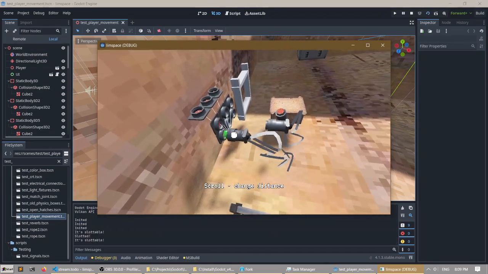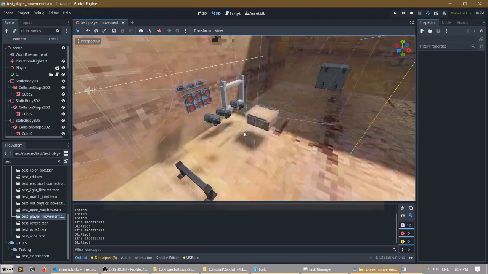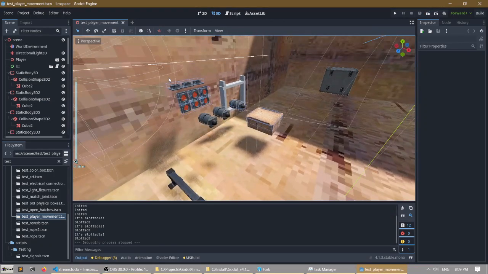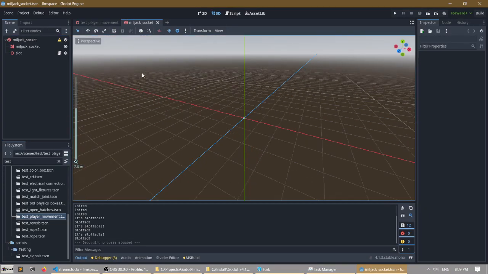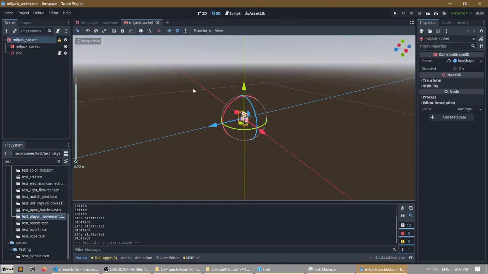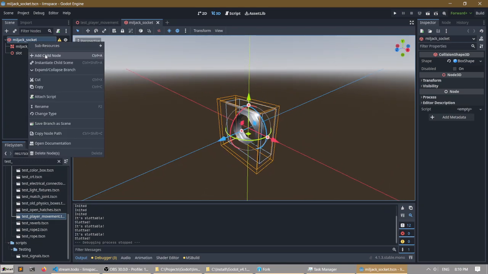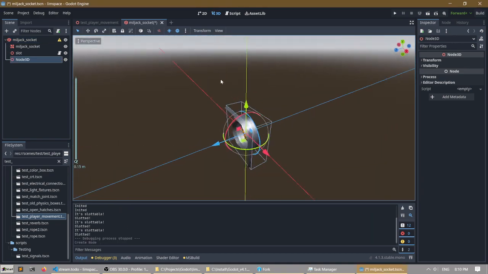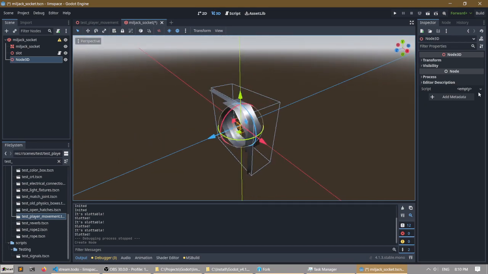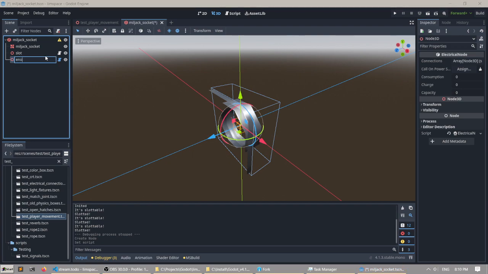Okay, there it is. So in this scene I am actually debugging. What I actually want to do is combine these electrics and the plugs. So let me add an electrical node into this plug. We could even use this as a plug, but no, I can't because it needs to be a node. So Node3D. I'm going to add it as a quick load. It's going to be an electrical node, and I'm going to call it eNode.